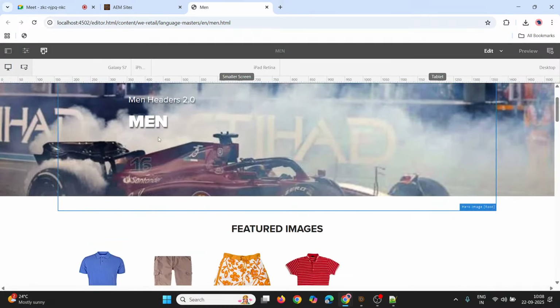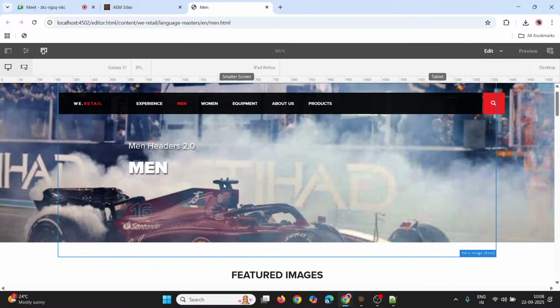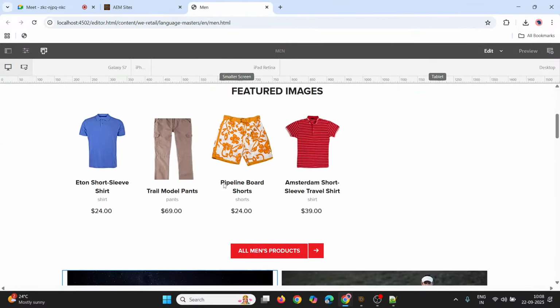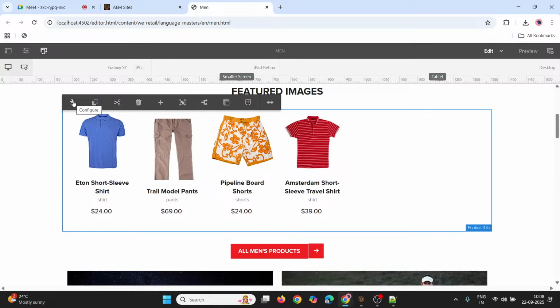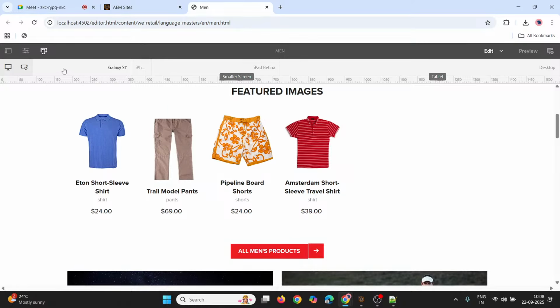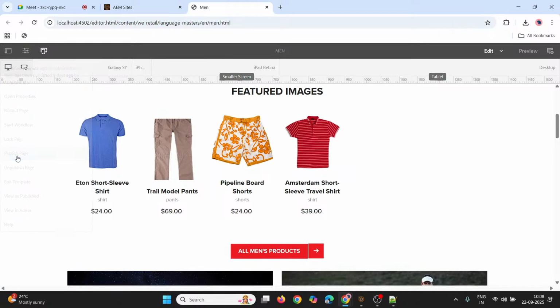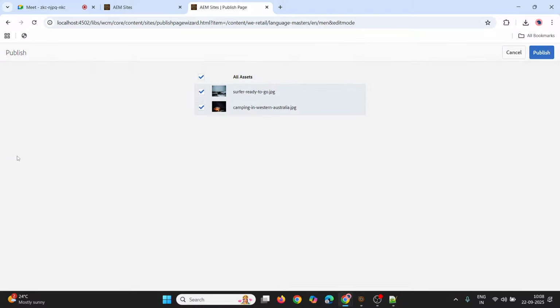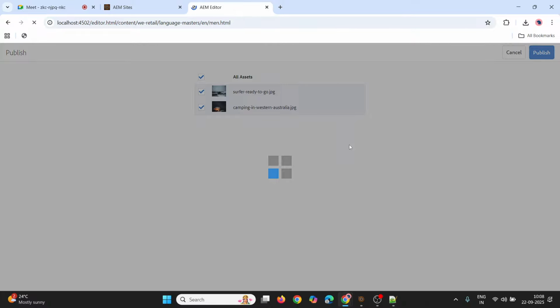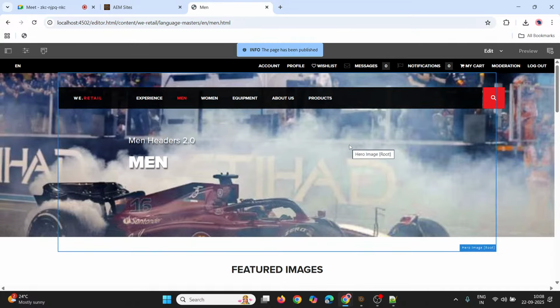Once you have created the image and these things, if you want to make this content available to the end user, we have an option of publish page. Here we have page information, and inside this page information tab, hit this publish page option. Once you hit the publish page option, automatically the content will be available to the end user from the publish instance.